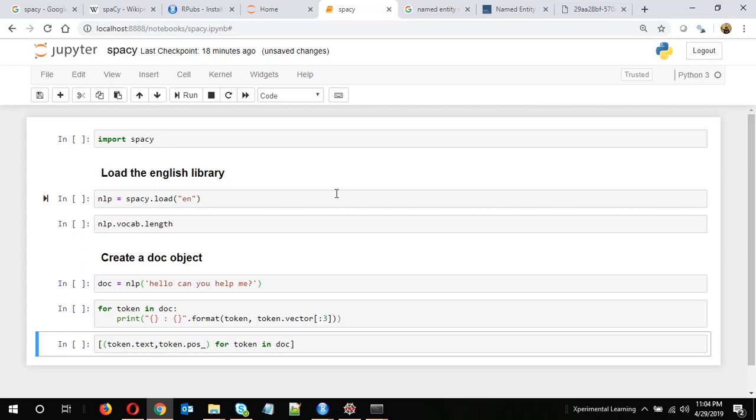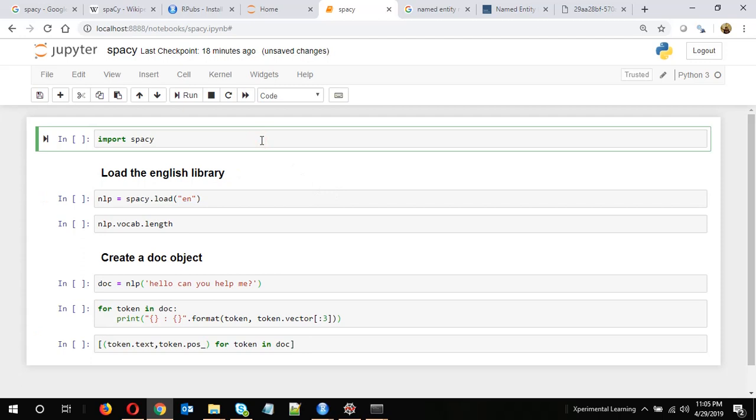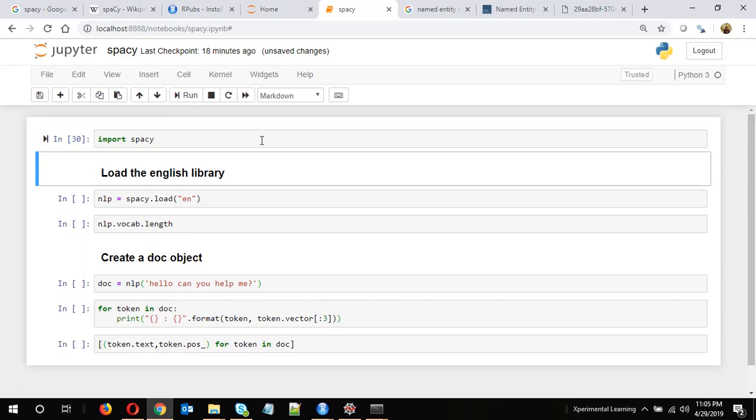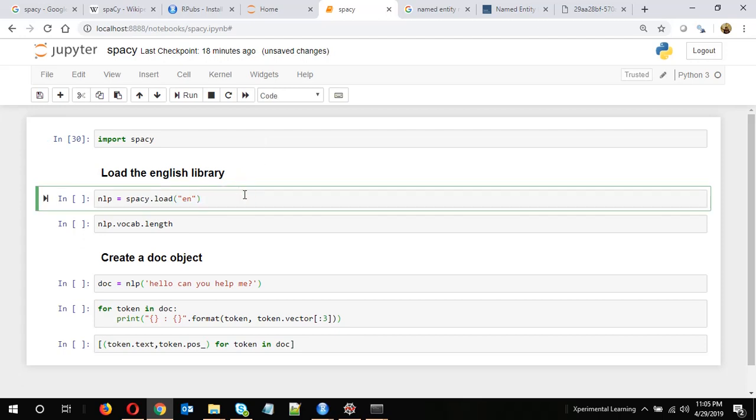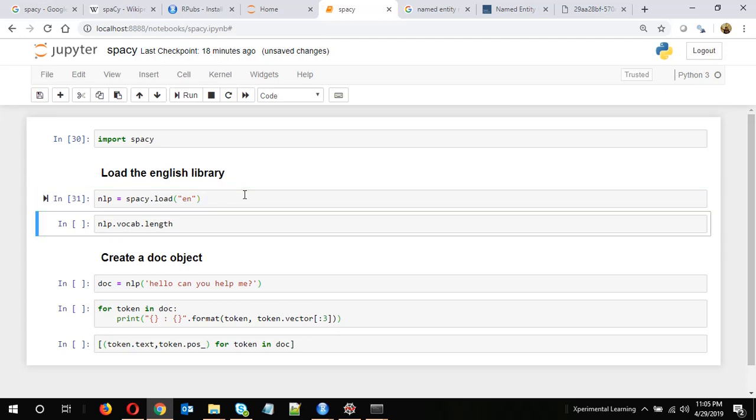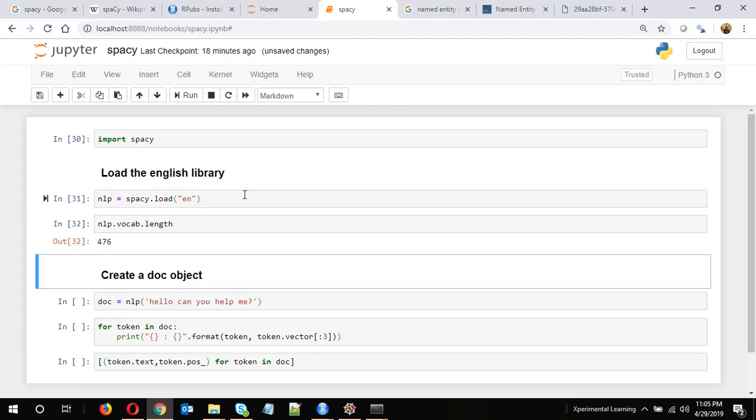Okay, so this is the script just to test whether the spacy package has been loaded and installed properly. So let's go through each of the cells one by one. So importing spacy. Since it didn't give any error message, that means the spacy library has been installed properly. Now the second step is to load the English library which we downloaded and named EN. So the step is nlp equals spacy.load in quotes EN. Now this vocabulary has a length of 476.